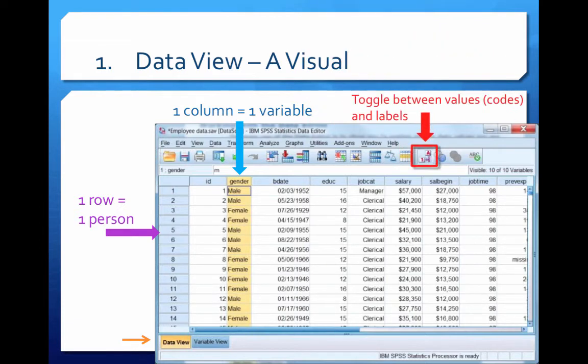I also want to bring attention to this specific icon here. This is a nice little toggle between values and your labels. And we'll talk about this when we talk about coding. So notice for gender, we have males and females. Well, if we clicked on this button, toggling between A and 1, we'll see that male and female will turn into 1 or 2 or 0 or 1, depending upon how we code them.